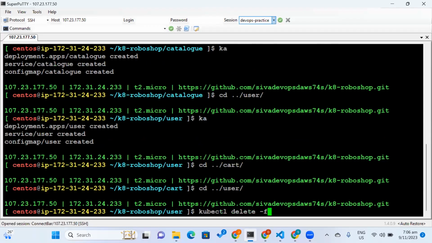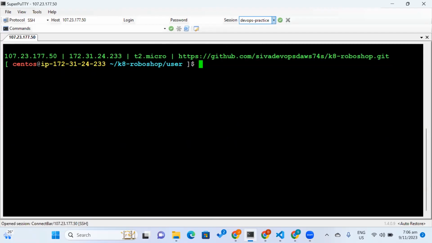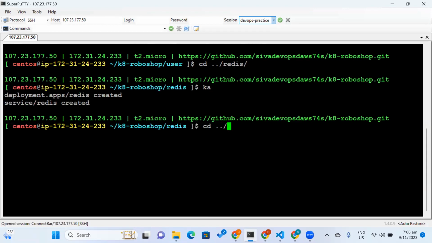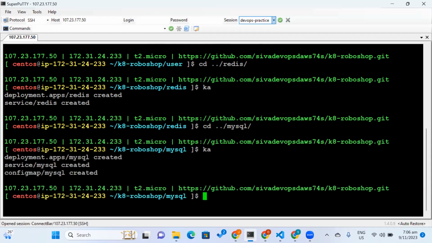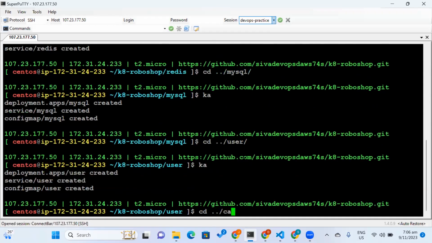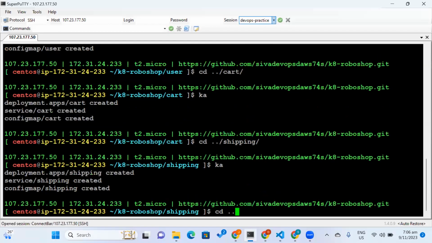kubectl delete -f manifest. Actually, first all the databases should exist for our app tier applications to run. So MongoDB is running, and then let me create Redis and let me create MySQL. Okay, and user, cart, shipping, and then web.